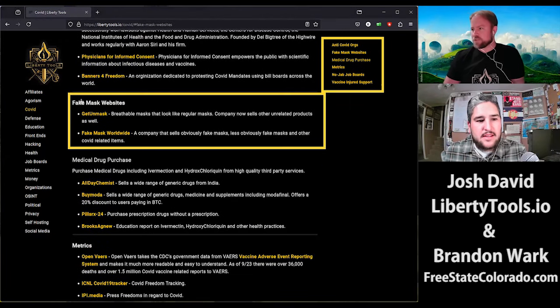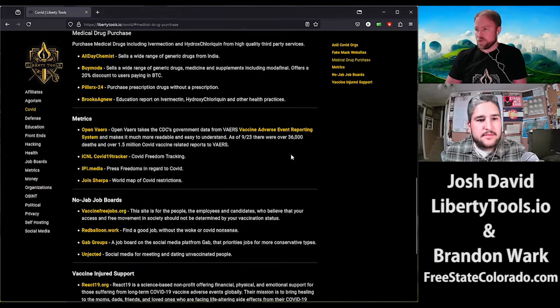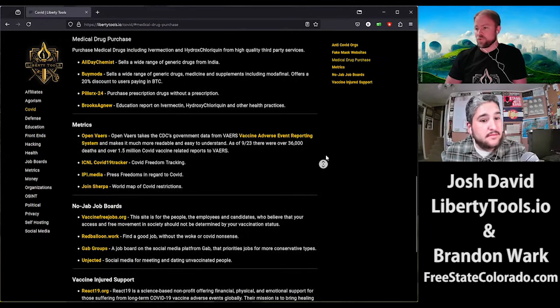You can check some metrics for COVID metrics. That's on the side there. Medical drug purchases. So like during COVID, it was difficult for people to get things like ivermectin or hydroxychloroquine. So those are a few different places where you can get those things.